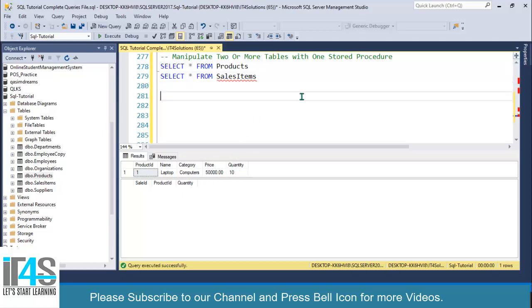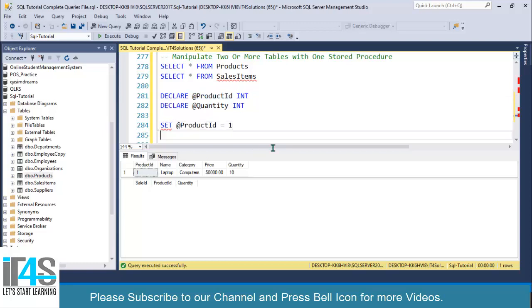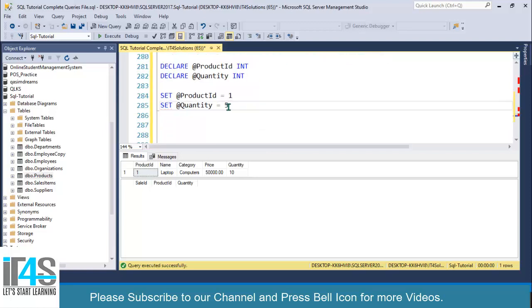So let's assume that this is our stored procedure. I will declare a variable product ID of type int, then declare quantity of type int. Next I will set product ID equals to 1 and then I will set quantity equals to 5. Let's say this is our new sale and we are selling product ID 1 and quantity 5. So what should our stored procedure do?